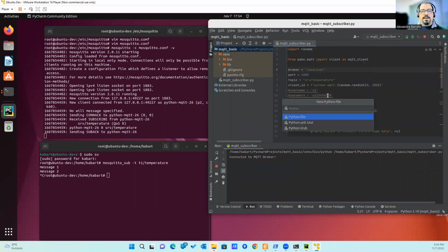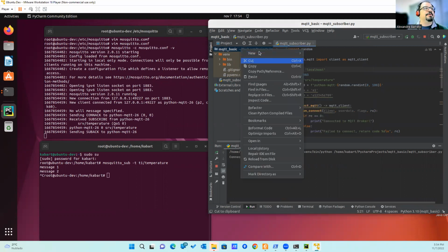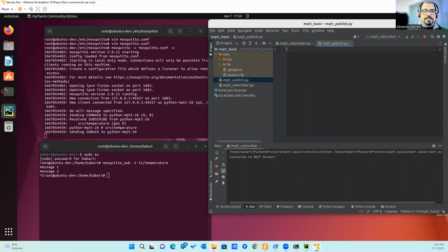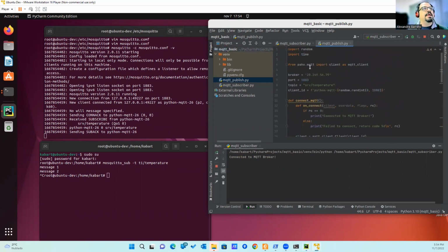Now we start the same way. You create a new Python file, MQTT publish. It's the same. I will copy the code from Windows and paste it here. The only thing I need to check is that it's the same code that you used before. I'll just remember to use localhost here.